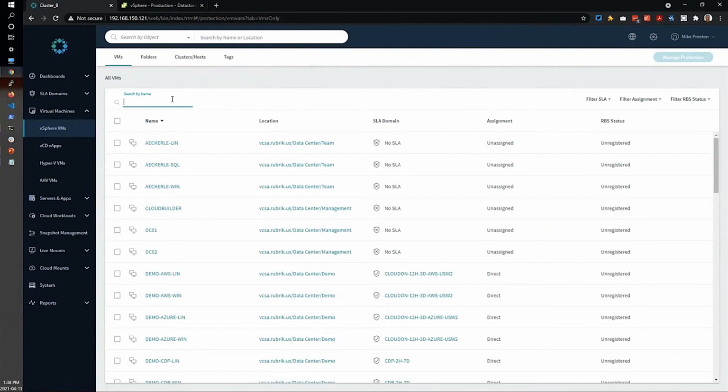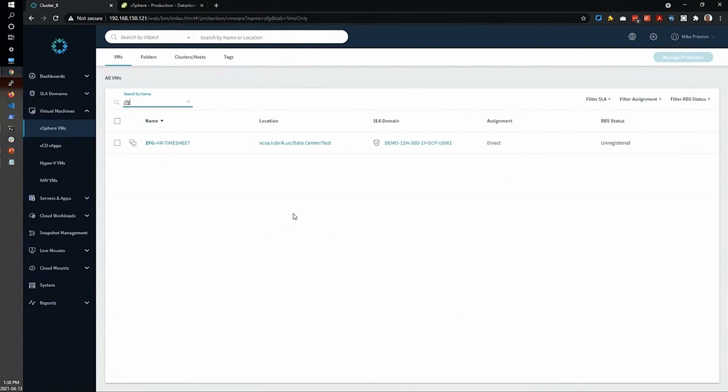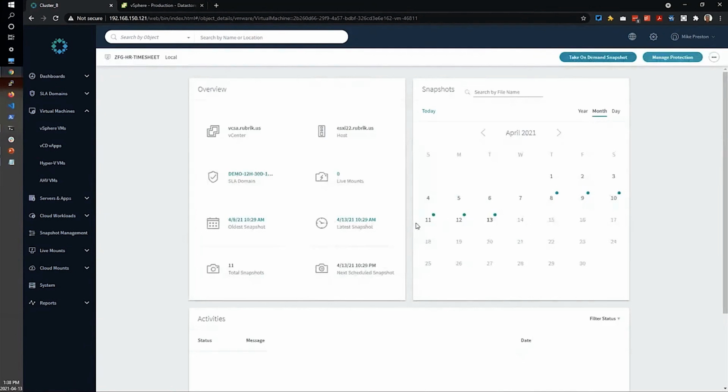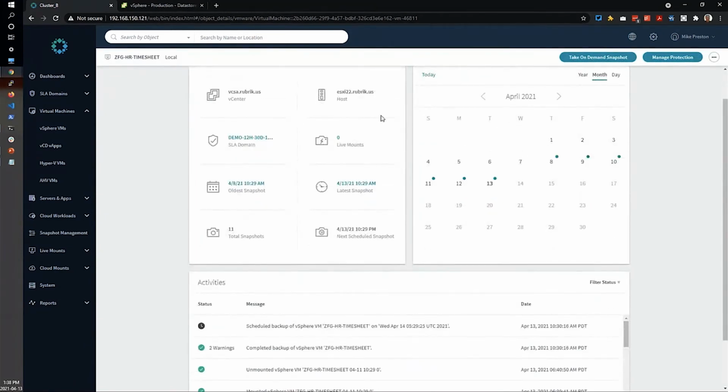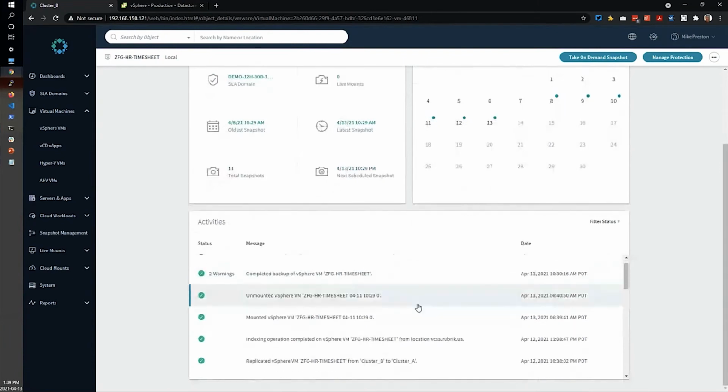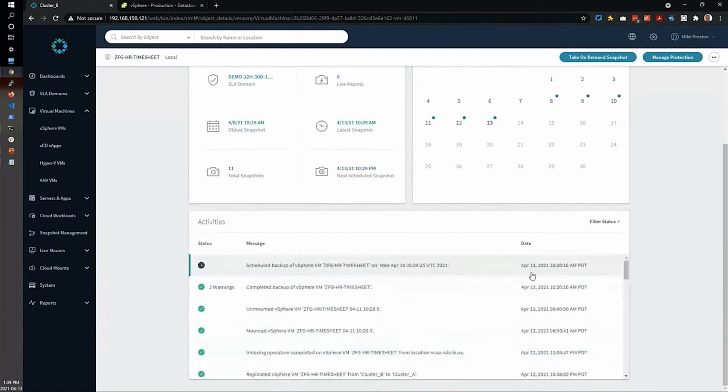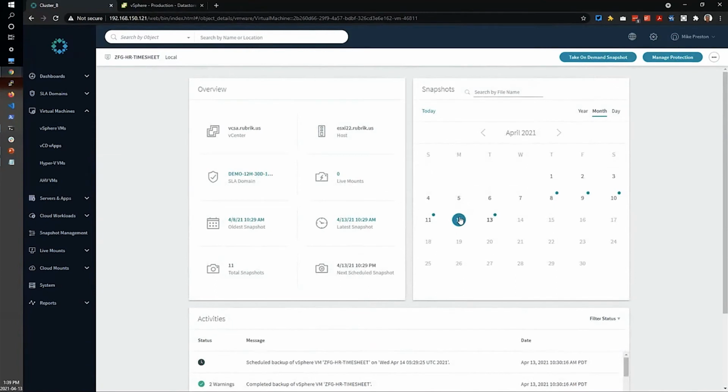So let's jump into one here. As you can see, we have our search functionality here, which is pretty quick. So I'm going to take this HR timesheet virtual machine here, and we'll drill into it. And I can see different things, like where it lives right now, what SLA domain it's on, when my oldest snapshot is, when my newest one is, as well as all the recent events. So I can jump into, let's say, April 11th here.